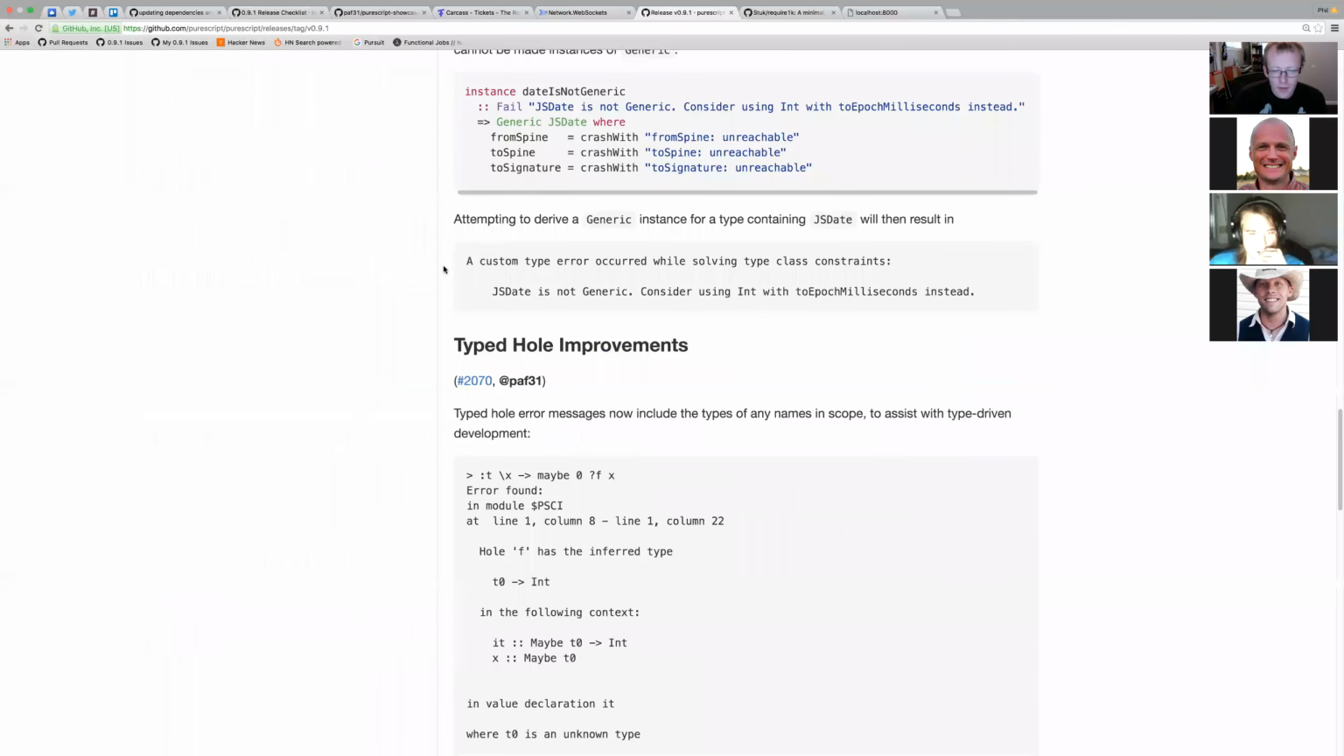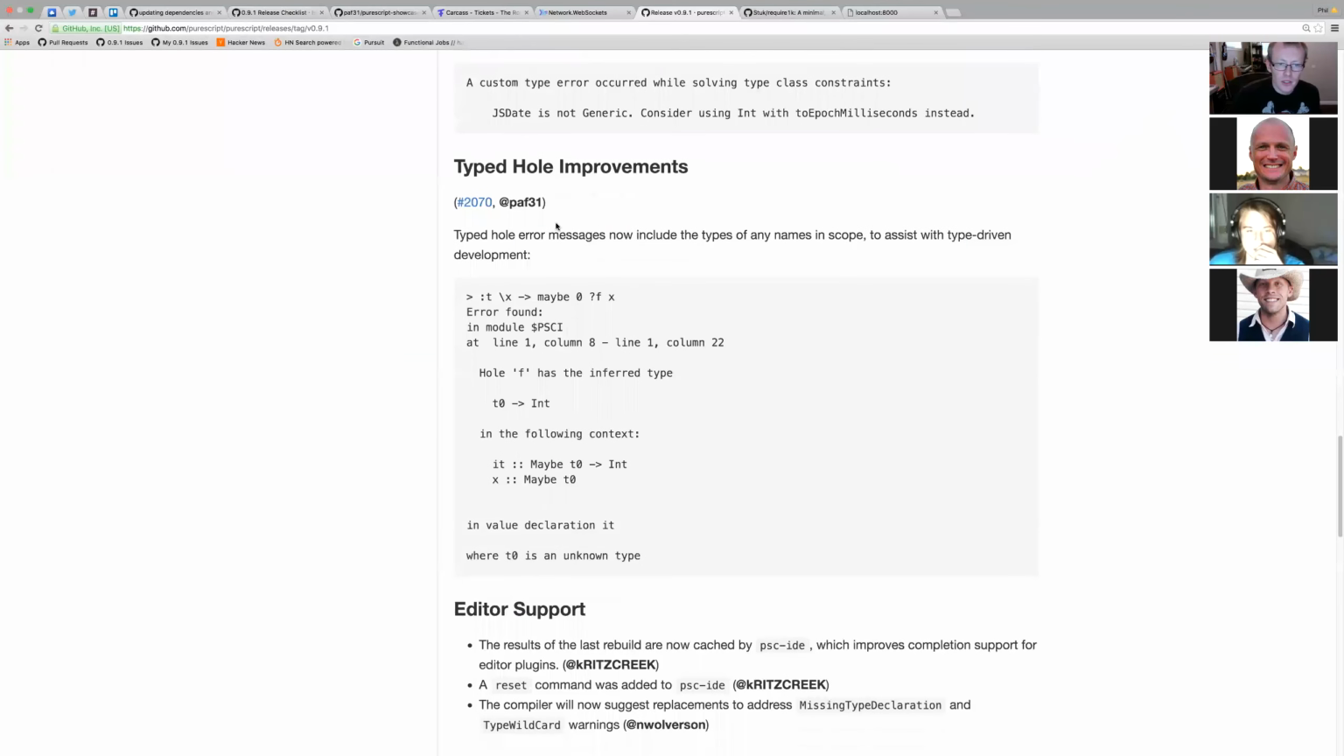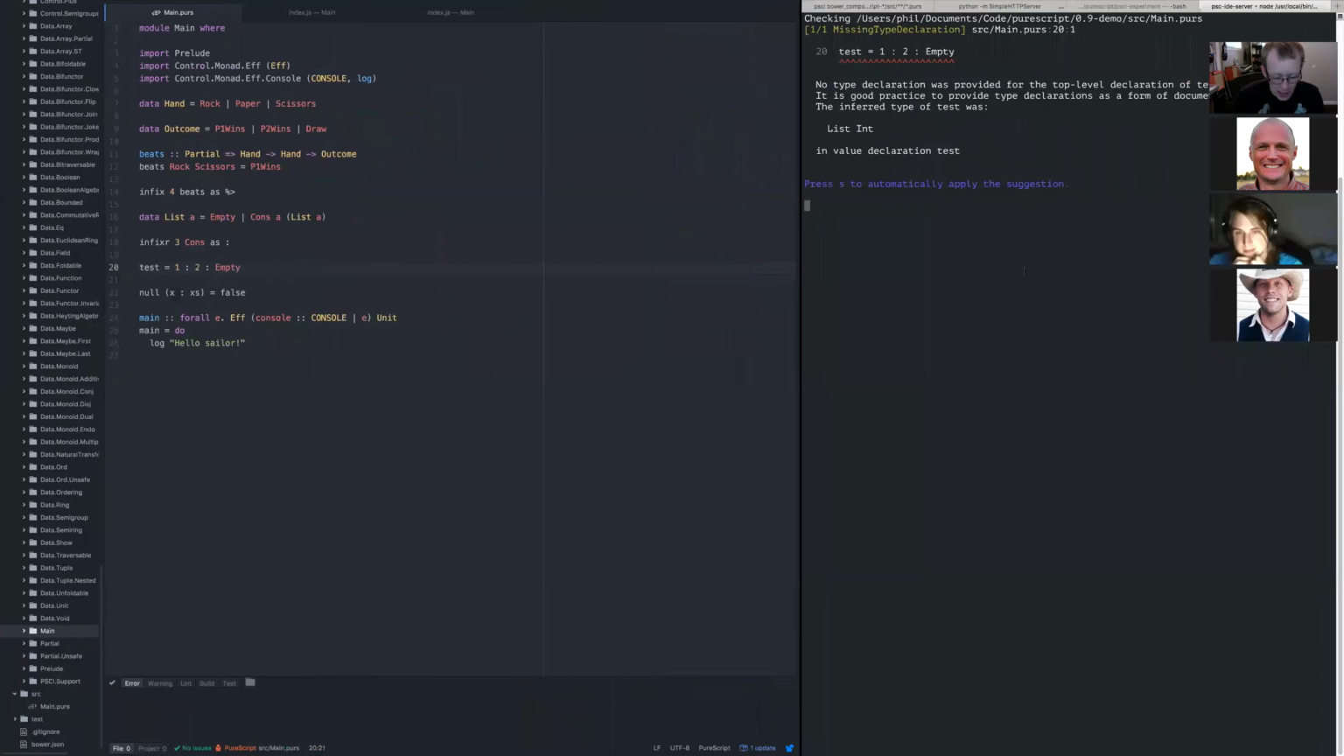Okay. If anybody wants a more detailed demo of any of these, by the way, just let me know. I can do that. Okay. So, type hole improvements. Gary recently added type holes to the compiler. Let me just give a quick demo of that.